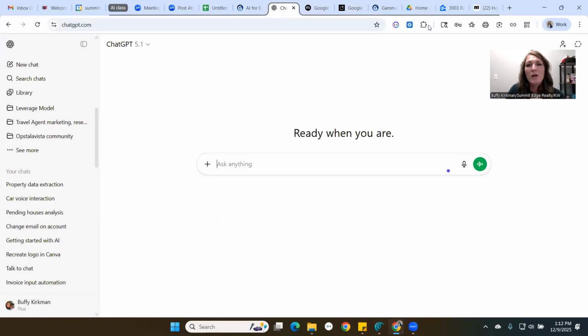Okay, so let me show you a little bit about where to personalize your ChatGPT and how to do that. Now, ultra personalization in ChatGPT is only available on the Plus version. So you do have to pay the $20 a month in order to be able to personalize it and build your own assistants and tools.